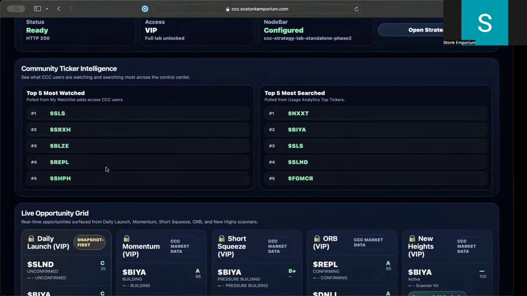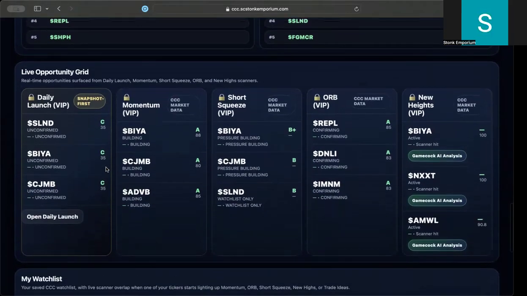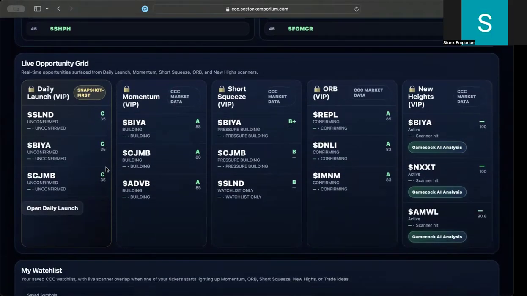Just below that is the community ticker intelligence. I really like this because I find it's quite interesting. The first column is going to be the top 5 most watched stocks. So across all of the users, the stocks that have been added to the watch list the most are represented here. And then on the right-hand side are the top 5 most searched stocks. So you can see what other tickers people are looking at. So really good information there to see what other people are watching. Just below that is a live opportunity grid.